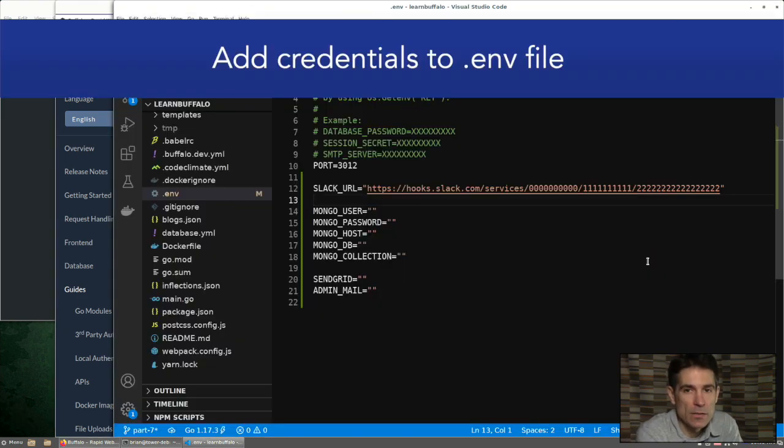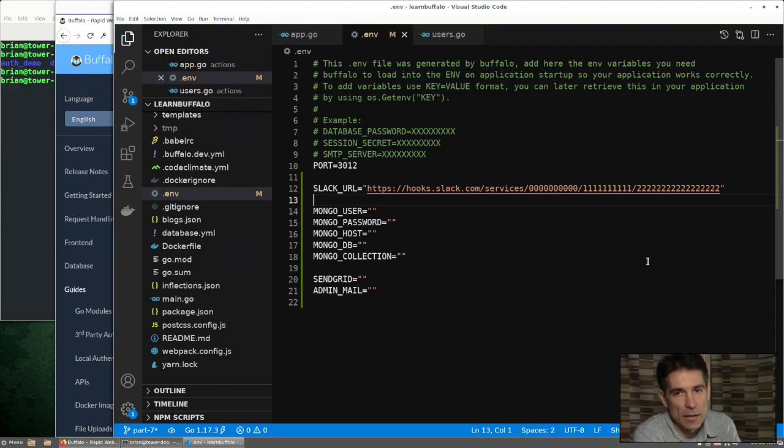So how do we connect to third-party services? We're going to need credentials to use those services. In this example, we're using Slack, MongoDB, and SendGrid. Slack allows administrators to create a webhook URL where you can post messages to. That looks something like this here. MongoDB is going to have a full set of configuration similar to any database: user, password, host, the name of the database, and the name of the collection or the table in Mongo.